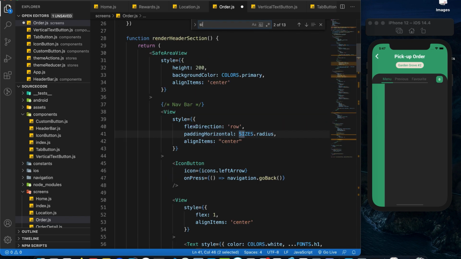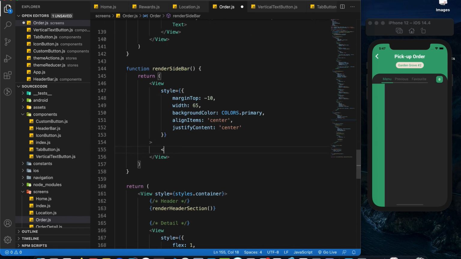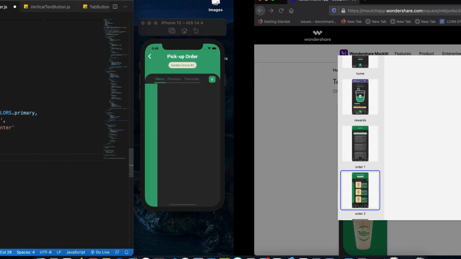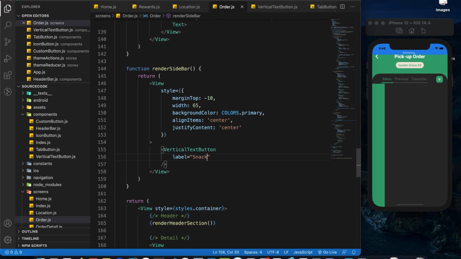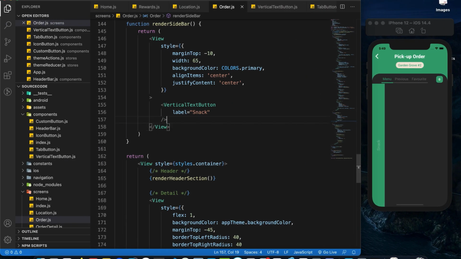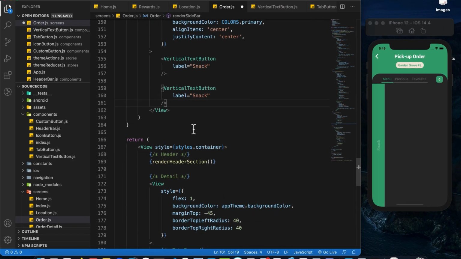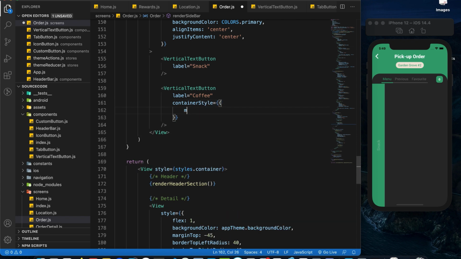And now go back to the sidebar. And within this container view, we can then render the VerticalTextButton like this. So the label for the first button is going to be snack. So snack. Let me try to save it and see what we have. Next we have coffee. So I'm just gonna copy and paste it like this. Coffee. Just that for this, the container style should be margin top 50. Save it. Alright, it's over here.